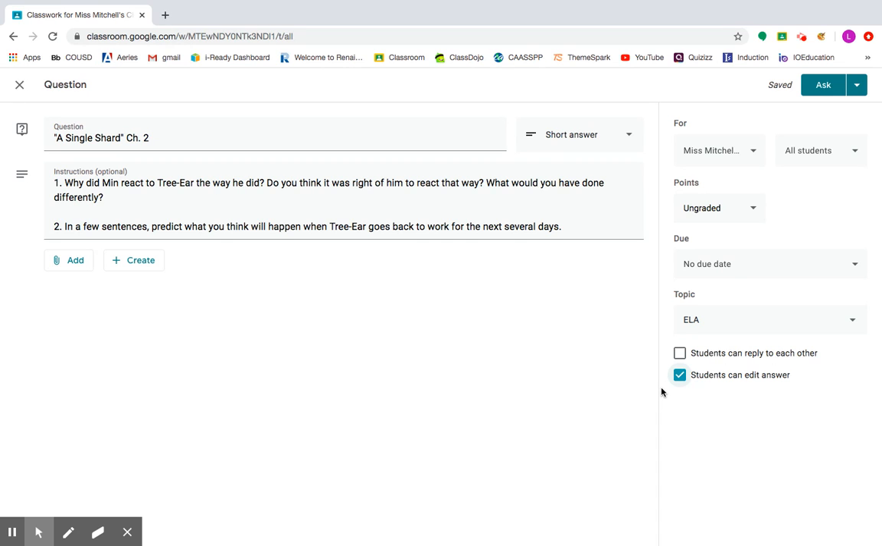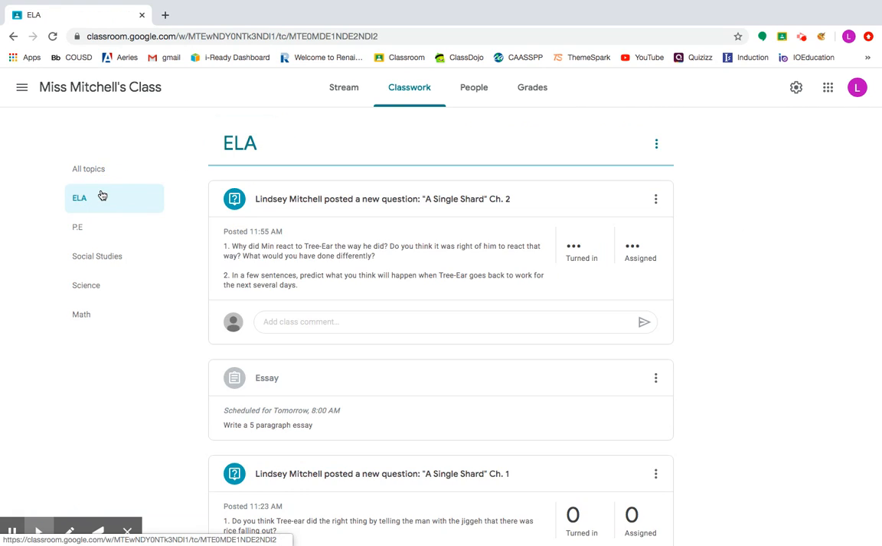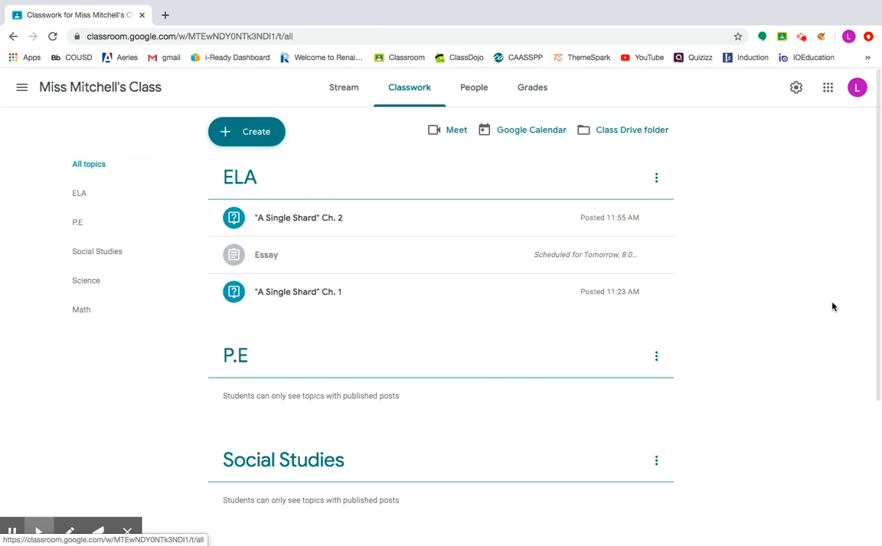So now I have gone through all of my tasks, and I'm either going to ask right away, or again, I'm going to schedule, or I can just save it as a draft and post it later. But I'm ready to post it right now. So I'm just going to click ask. And then it'll show up right away on their classwork. So students can go into specifically their topics and they will see their assignments right then and there. Super easy. I hope you have found this helpful.